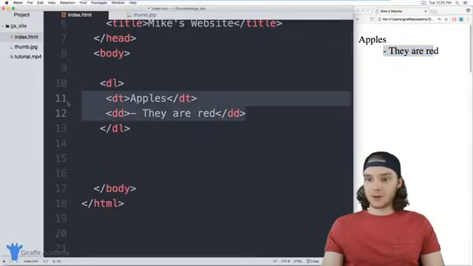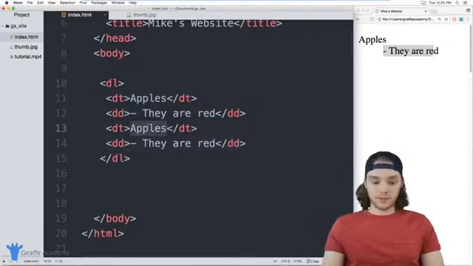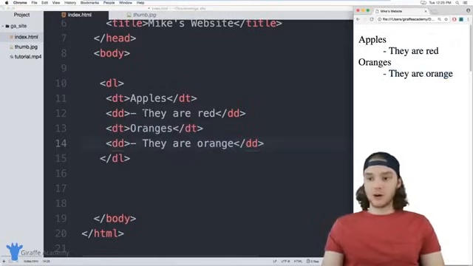So I could add in another one for, like, oranges, and we'll have a couple different items with description. So this can be kind of useful if you want to have list items that have descriptions.